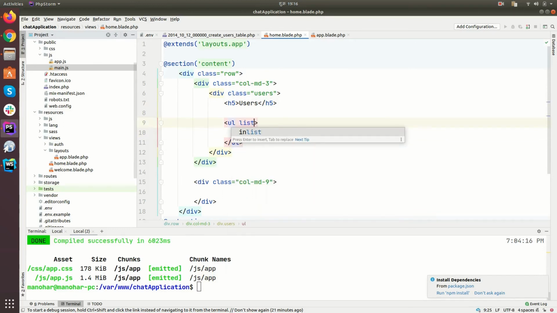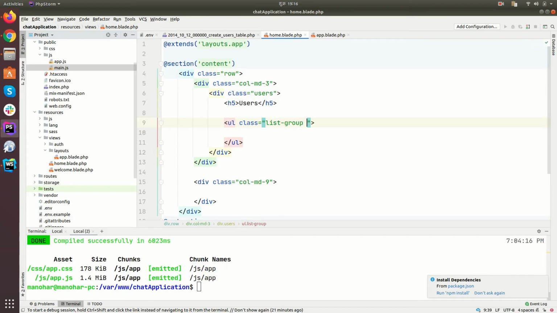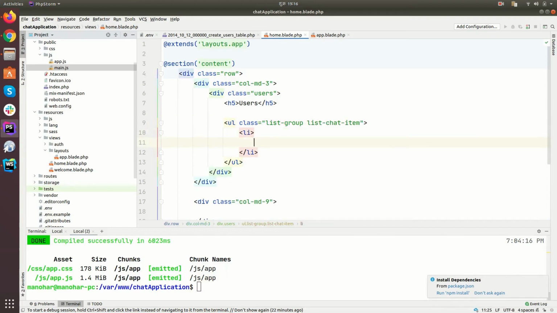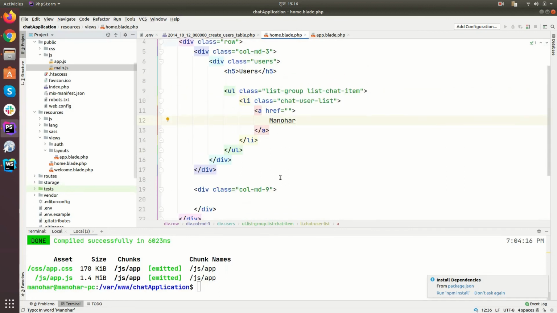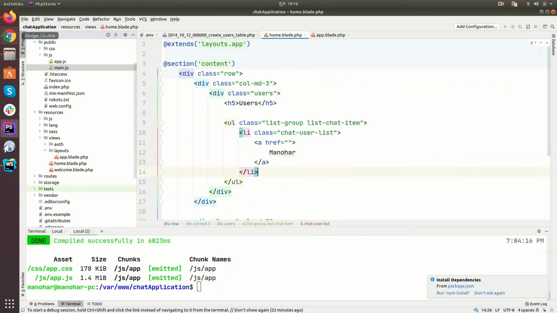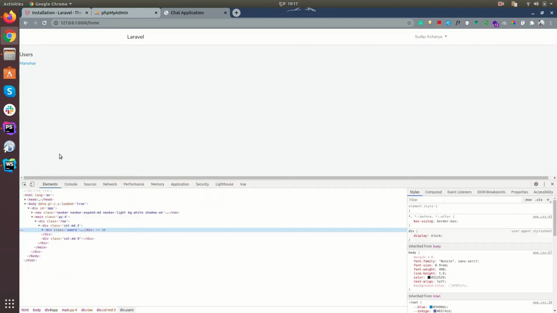ul. Let's give some class here. Class equals list-group, and then list-group-item. Let's give a class to the li as well, user-list. And we will display the user here. So let's go to the browser. So things have been changed here.